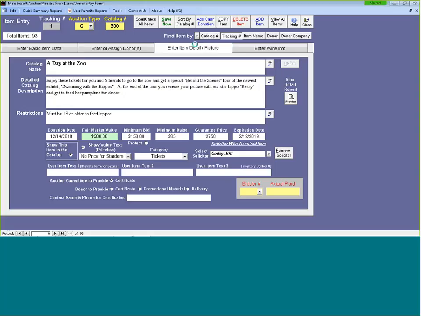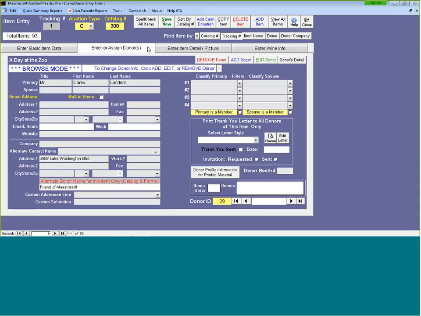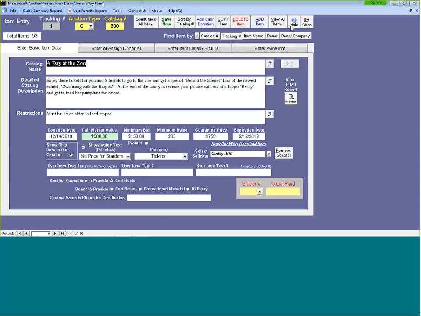Enter item detail and picture just really quickly. If you are using text-to-bid and you are uploading pictures, please do not put your pictures into AmPro, the Auction Maestro Pro that we're in right now, because it will not reflect to text-to-bid, and I don't want anybody spending more time than they have to with the pictures. We'll look at that a little bit later, but do not put any pictures into Maestrosoft that you want to use for text-to-bid. That's just a quick side note.